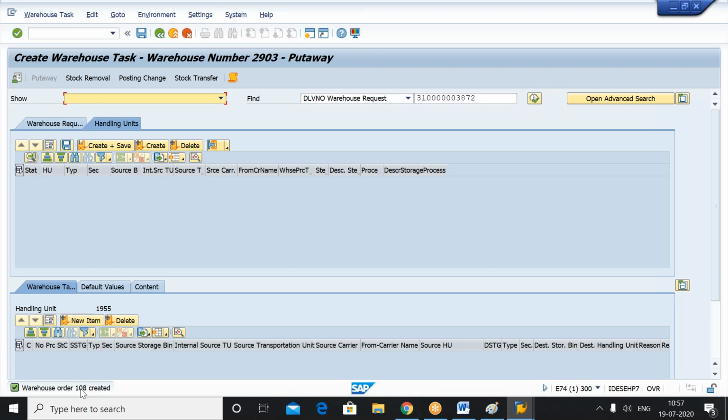In the earlier example, when I saved this task, the system created 4 warehouse tasks. Now it is saying only one warehouse order. That means only one warehouse task. What is that and how is it created? Let's see in the monitor.